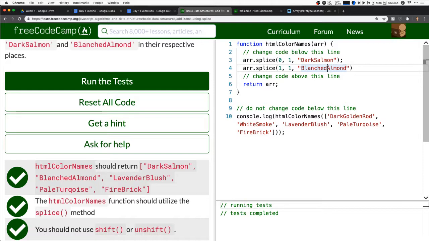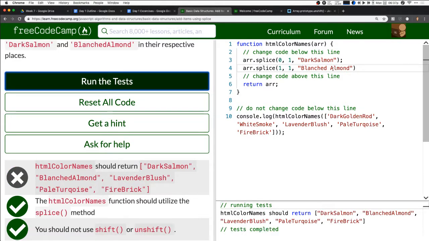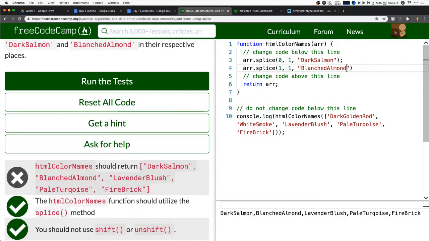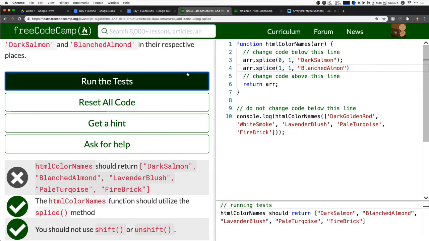So it's important. If I put a space in here, oh, they allowed for that. If I delete a D in here, all of a sudden I fail the test, right? So it's important to make sure that you have it letter for letter.